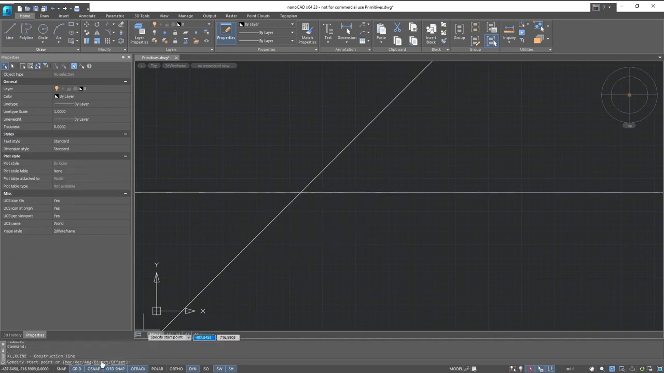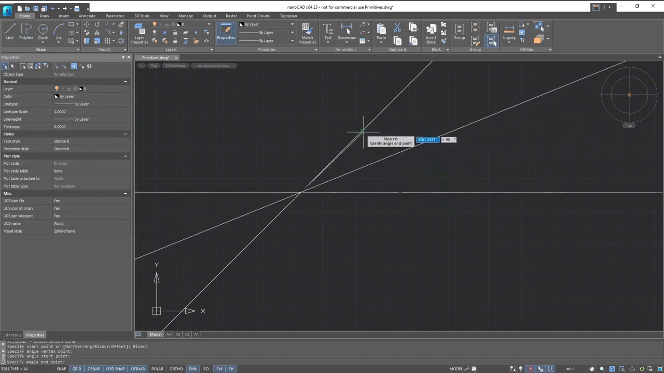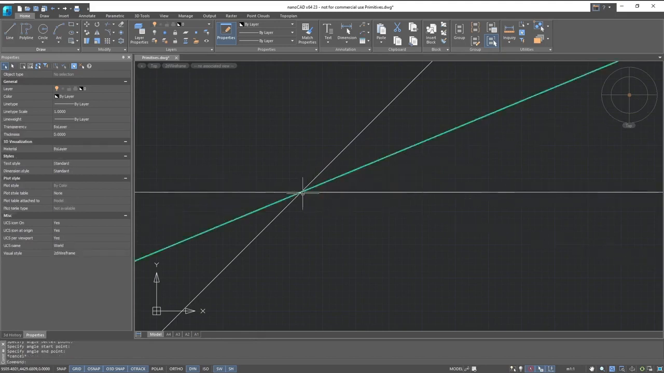Choose the construction line again. A bisector divides the angle in half. Let's specify the nearest angle vertex. Point on the first ray of the angle. And point on the second ray of the angle. In this way, we can construct a bisector just by specifying the nearest point and the angle points.